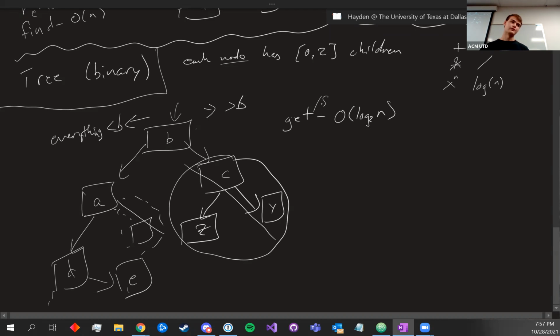Okay, so that's get and also find. It's the same operation in a tree. Insertion, that's just going to be log n as well, because all I have to do is find, okay, is the element I'm inserting less than B? Yes, go here. Is it greater than A? Yes, put it there. Good. So every time you cut it in half, yeah.